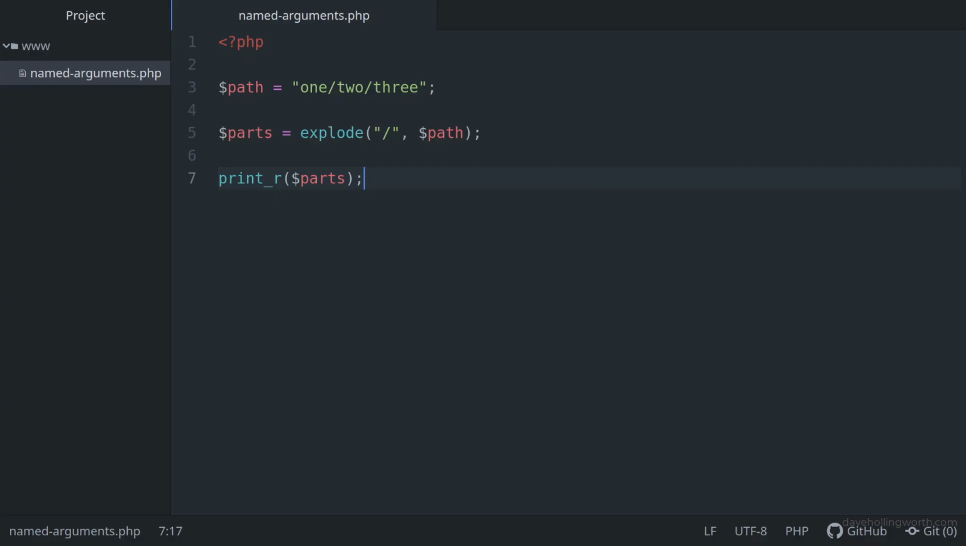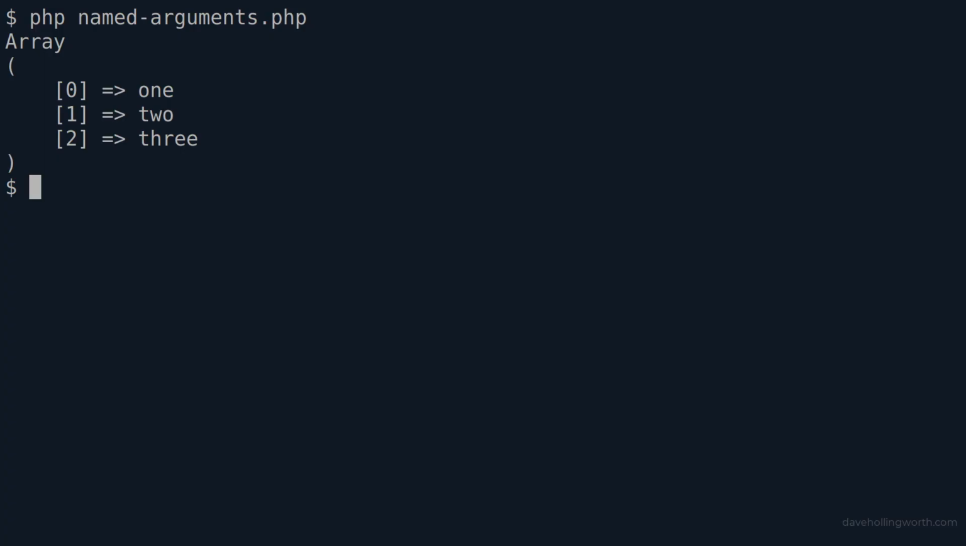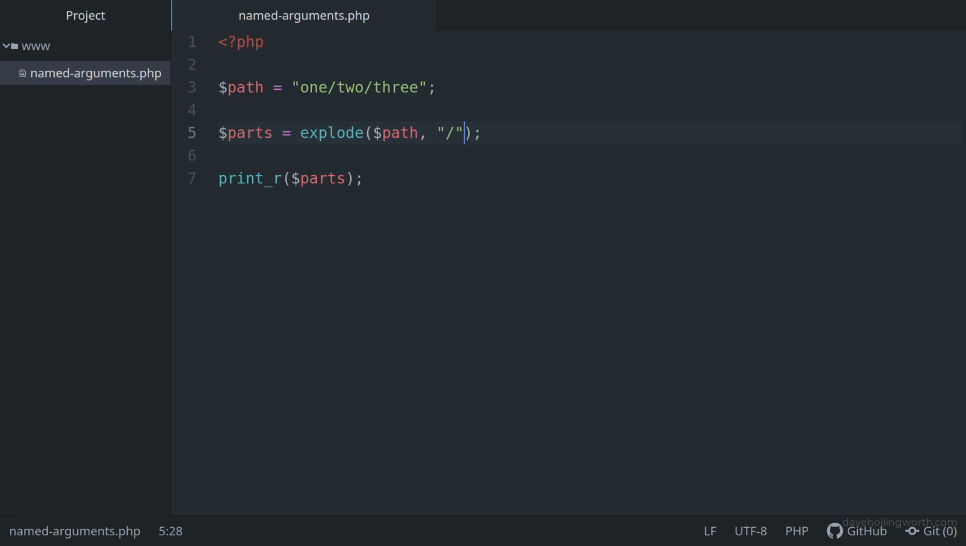However, if we get the order of the arguments wrong, when we run it again, we don't get an error, we just get an array with one element containing a single slash. This is because the arguments are still both strings, as the function expects. However, this time, the function will try to split up the second argument using the first argument as a separator, giving this unexpected result.